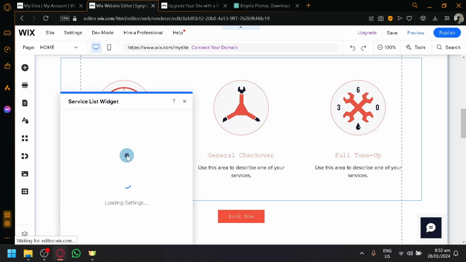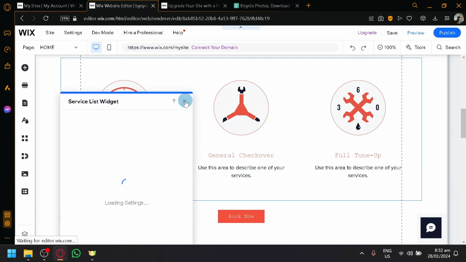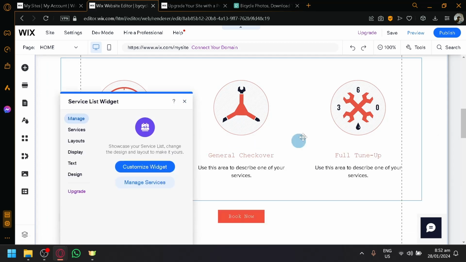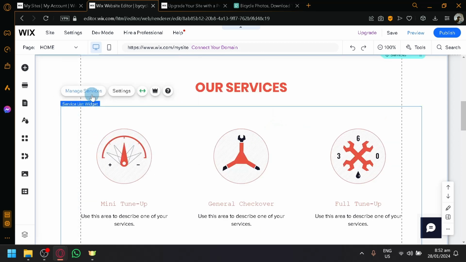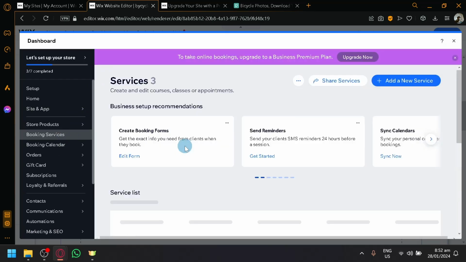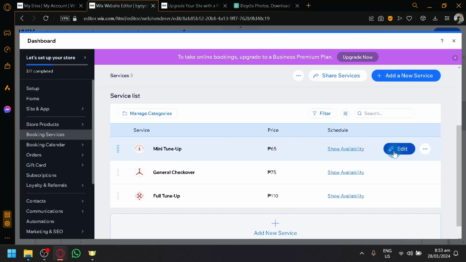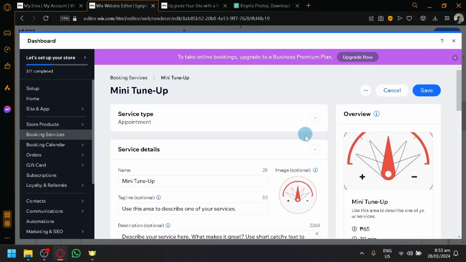Mini tune-up, so you could have that. That's also good. You could also have the full-time tune-up. So let's modify this information over here. These are all widgets. So I want to modify this, manage service. And you will be able to manage different settings, different sections over here. Right now, this is a booking service. So there's services over here that we could modify. So instead of a mini tune-up, I would like it to be a rental. So I could edit it.